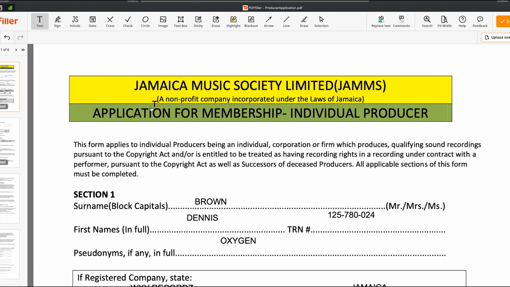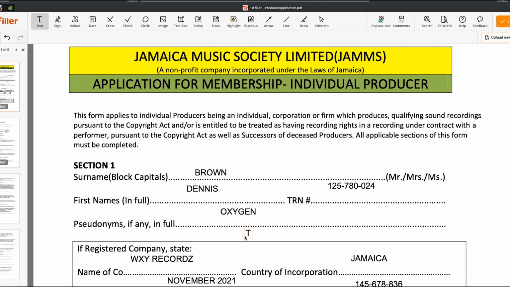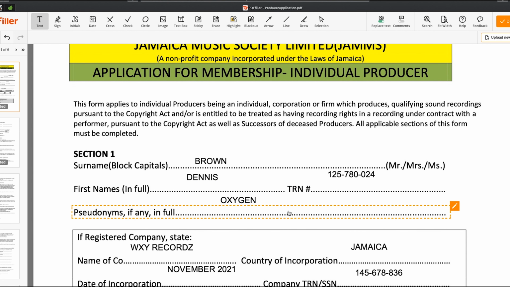So section 1, surname, in block capitals, that is the last name. You put it in block capitals, so full bold letters, Brown. First name, full bold letters as well, Dennis, and you can tick whatever it is, Mr. or Mrs. Your pseudonym or your AKA, let's just use Oxygen for now. Your TRN, whatever your TRN number is, you go ahead and fill that in. So this is your personal information you're putting in.